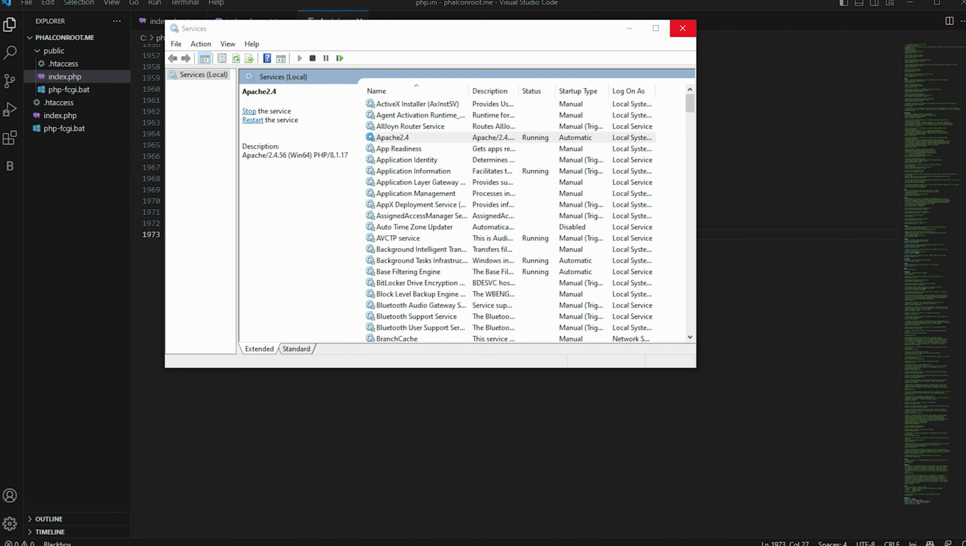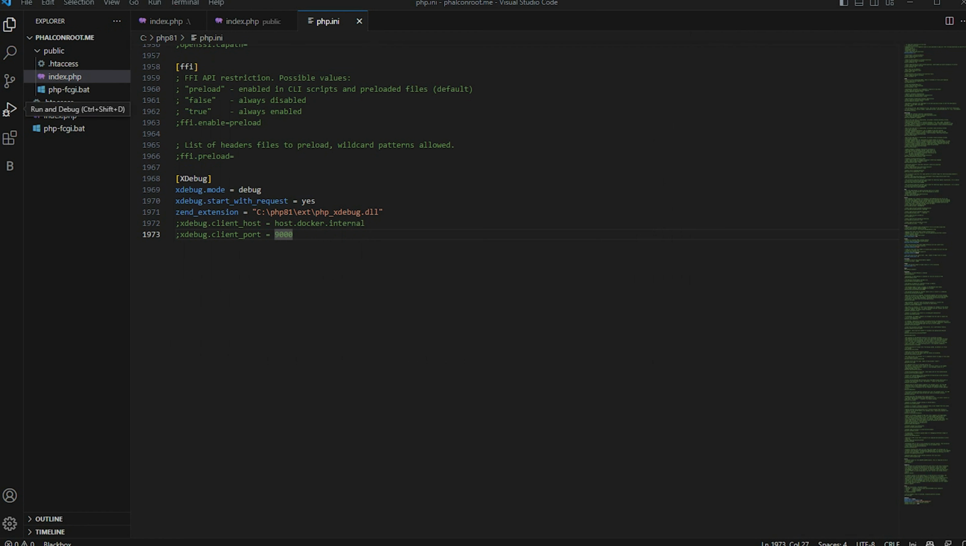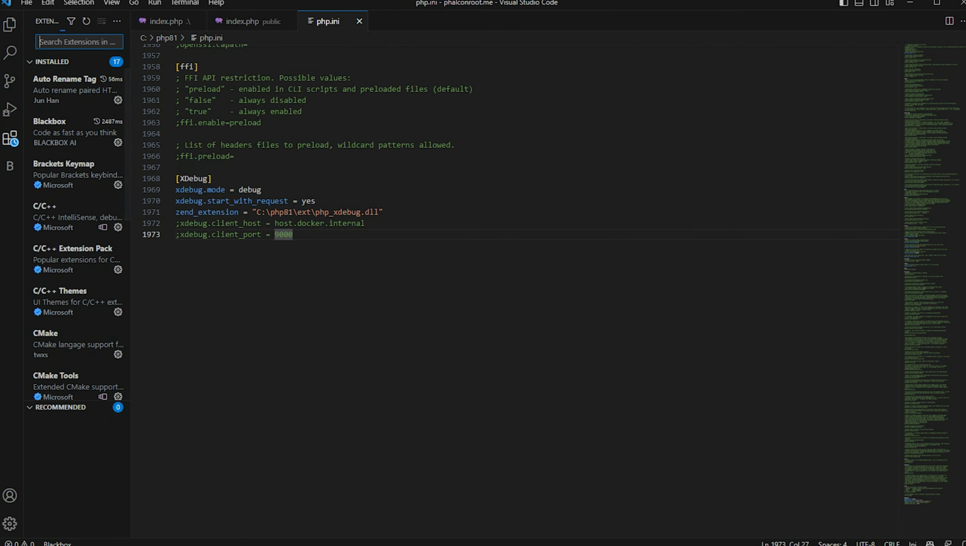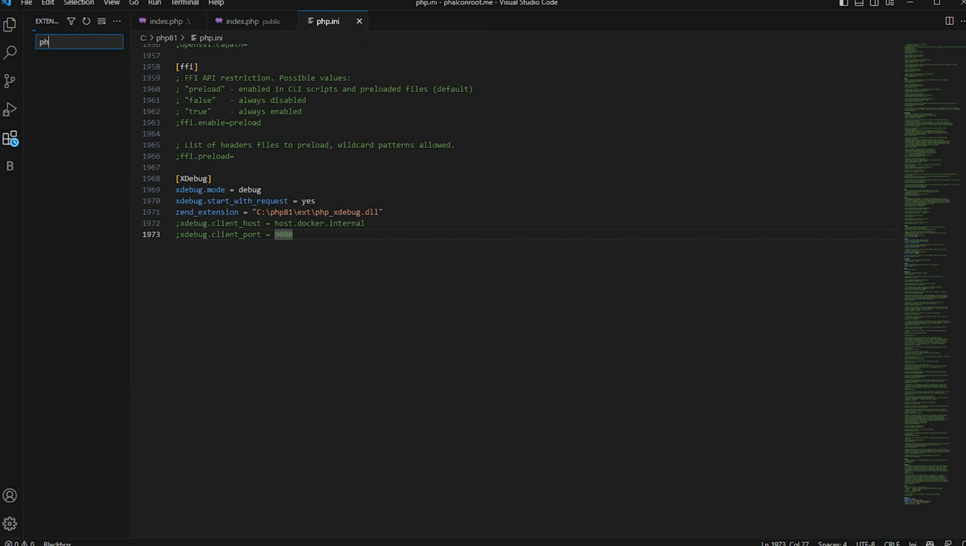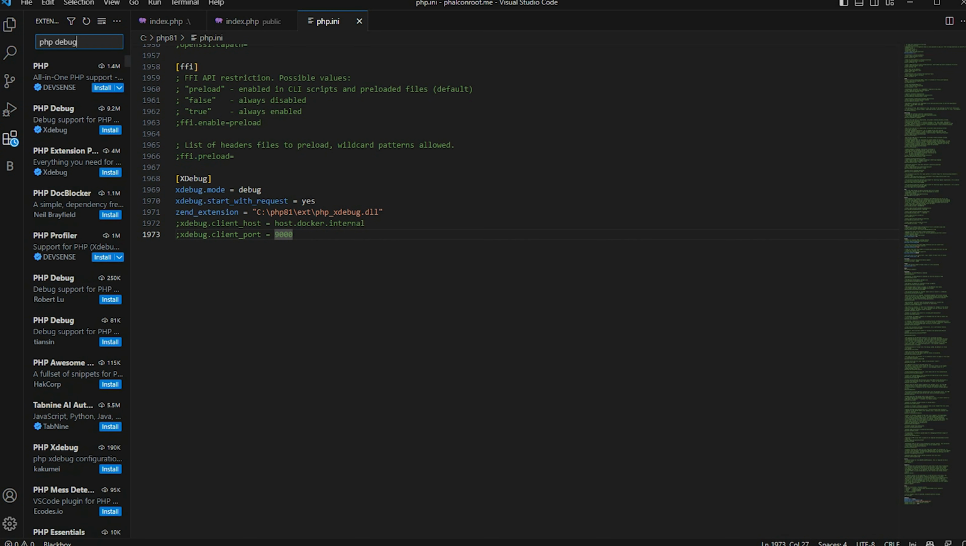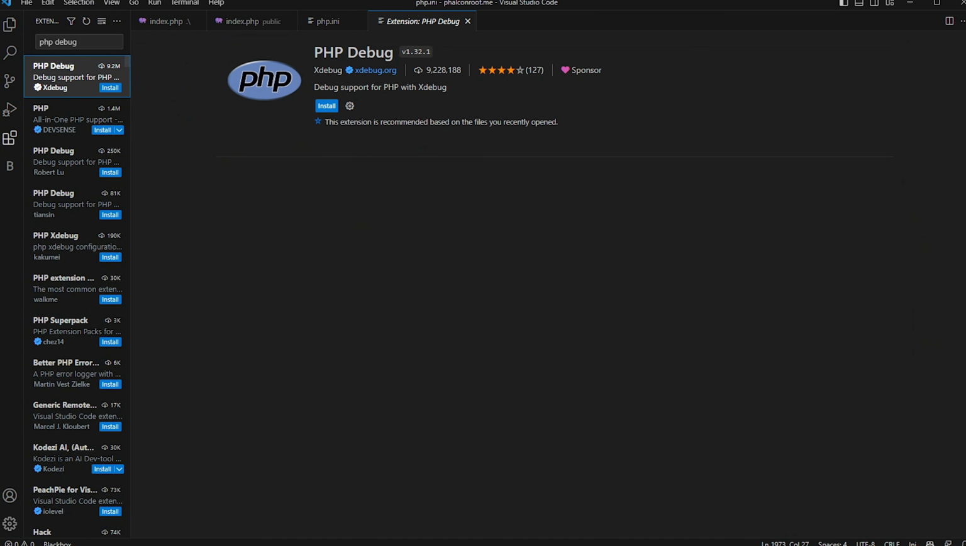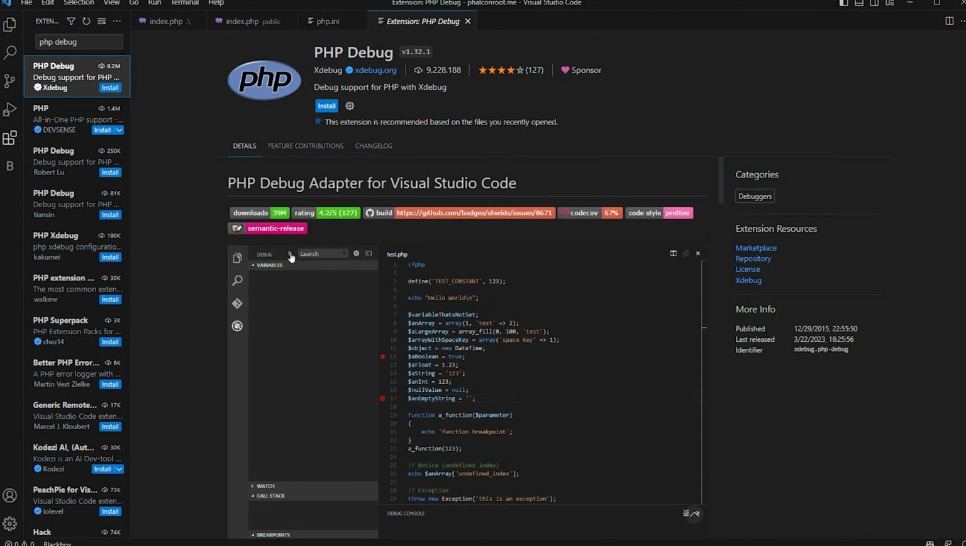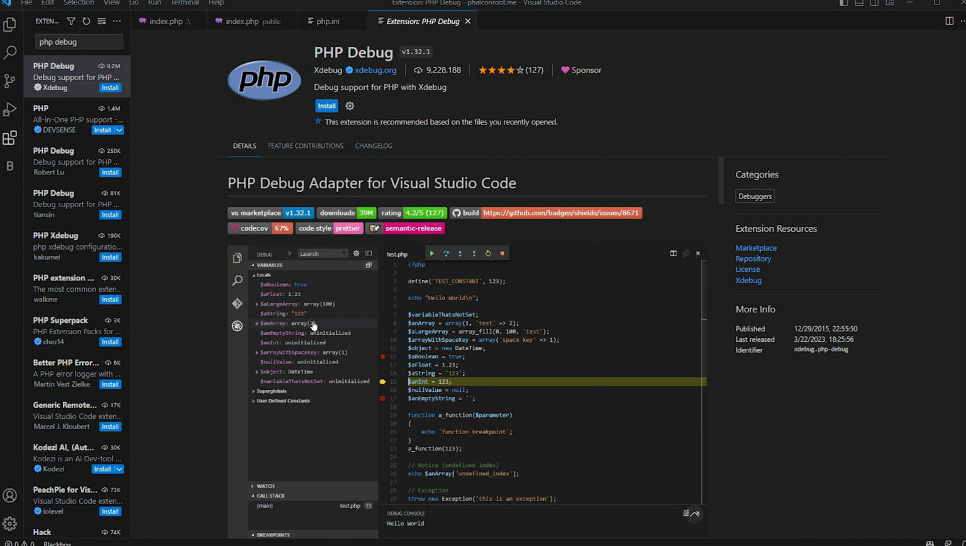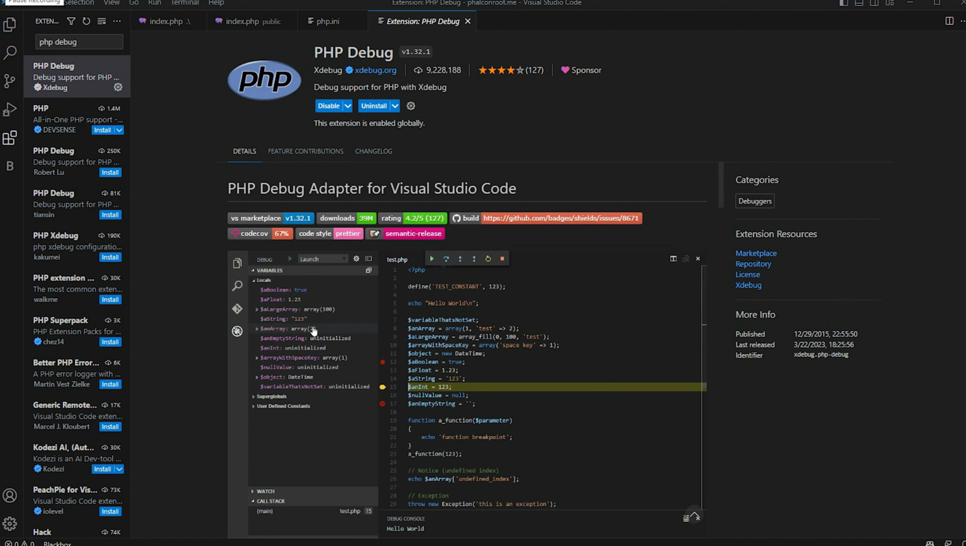Now I will set up the xdebug extension. Go to the extension, write php debug, locate that folder, written by xdebug owner. It is the official xdebug extension. Now I install this. As the install is running, and install.